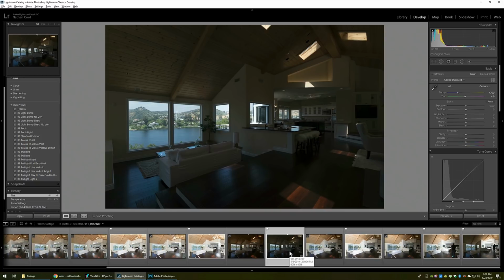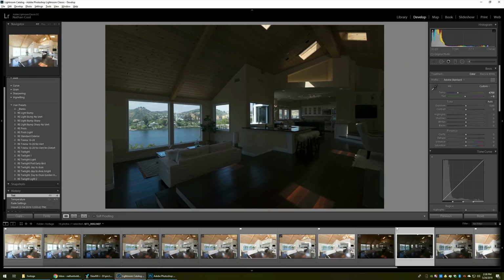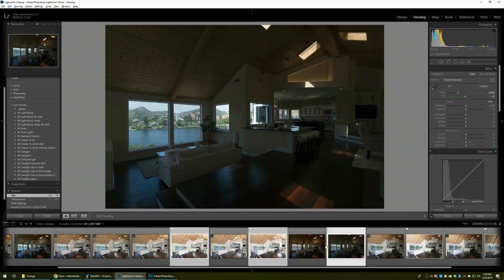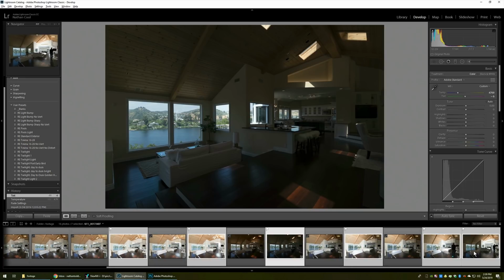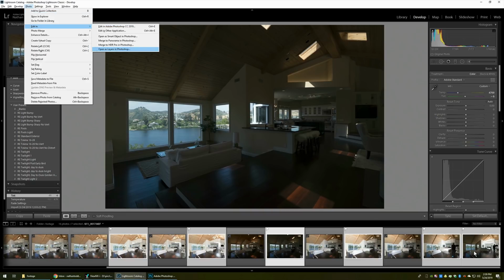But anyways, all of the images have that applied, and I've flagged the ones that we're going to use, the ones that I picked out. So I'm going to go ahead and highlight all those. We're going to open these as layers in Photoshop. And there's a lot for this one. It's more than you usually would have.